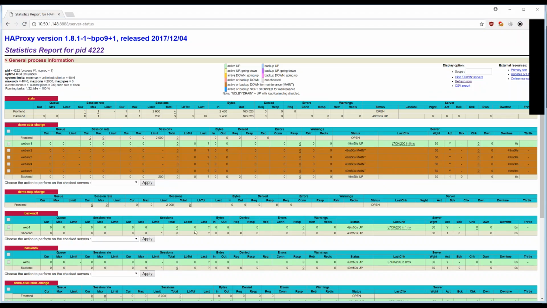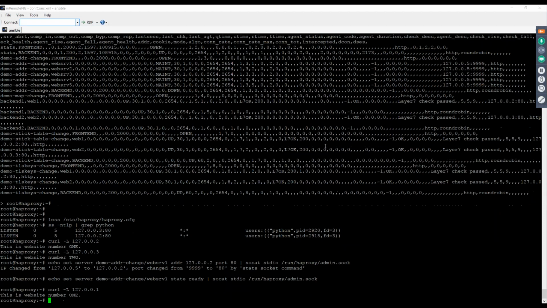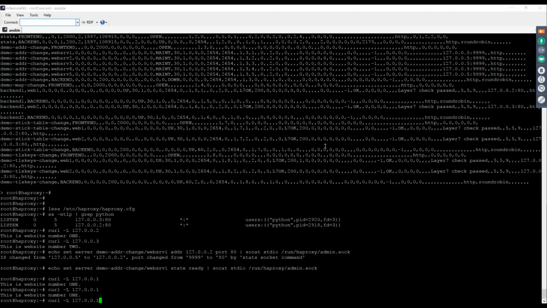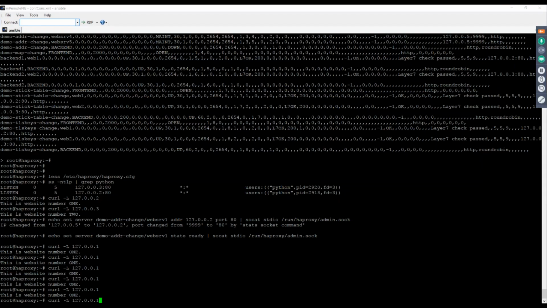As you can see now, the web server 1 changes state to healthy, and we can see that the check is passing successfully. So now, if we target HAProxy, we'll always get 1. So now let's activate the second server as well.